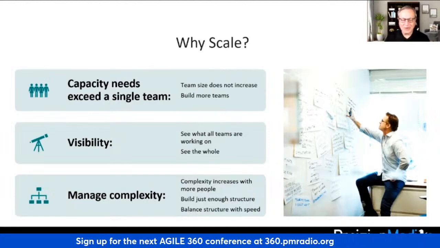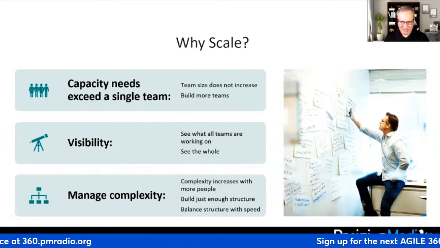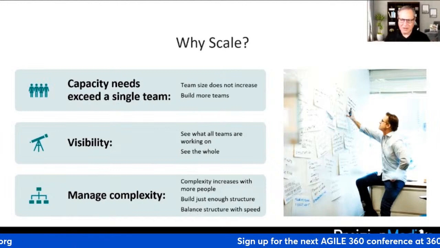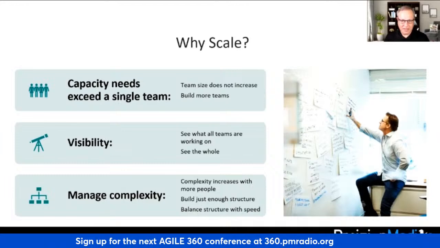You've got a single team, well, you can go in and ask them, right? You've got 20 teams, that's a lot harder, right? So you've got to get information from these teams. It has to be visible. We want to see the big picture. And also, we might need to scale because we do actually have legitimate complexity.